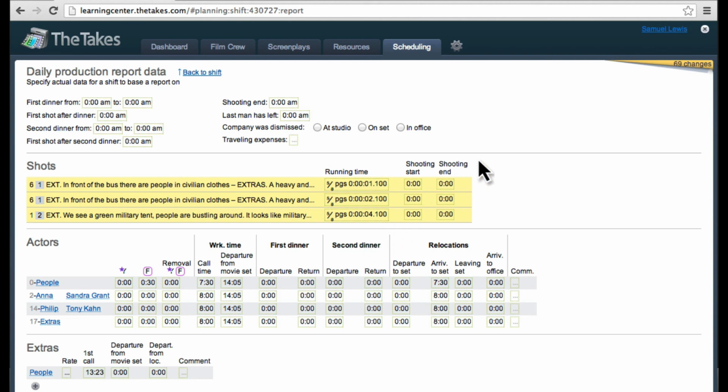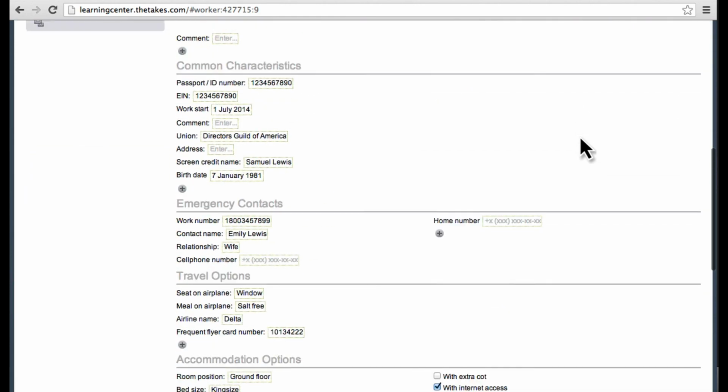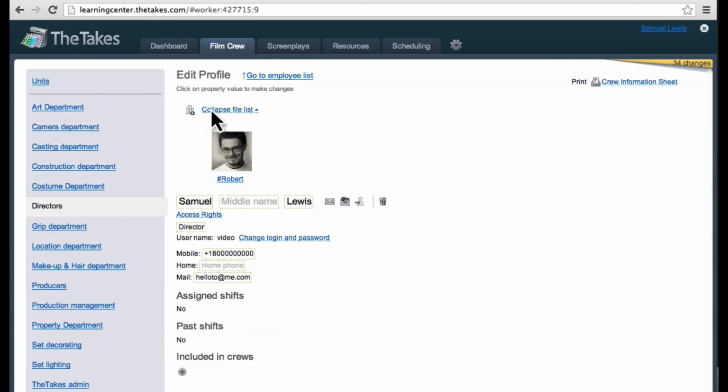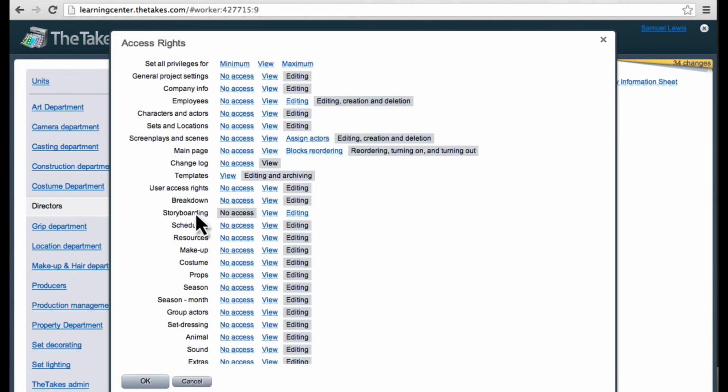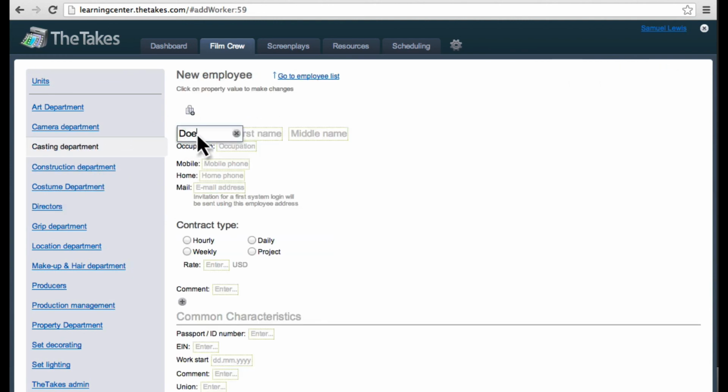Finally, let's go to the user page. Every user has a number of parameters you can set. Feel free to add photos and any other documents. The system gives the ability to fine-tune access rights. You can allow viewing and editing or deny access to each section. Every user can access the system. When you create a new user, they receive an invite by email, and all your team starts using TheTakes every day.